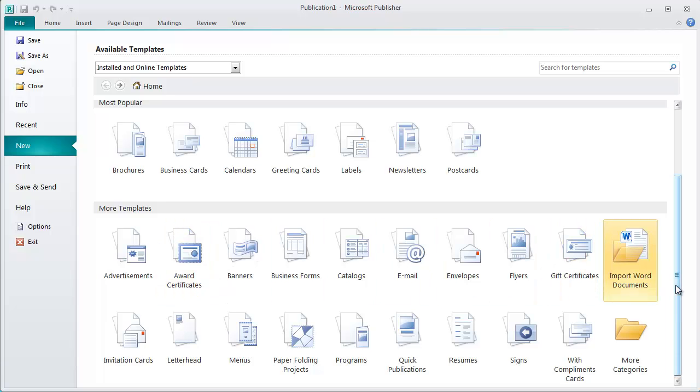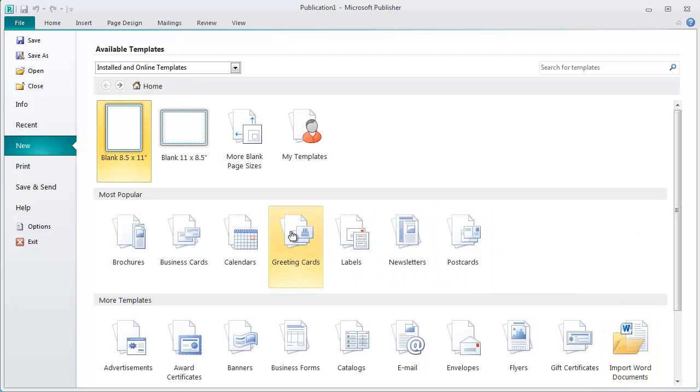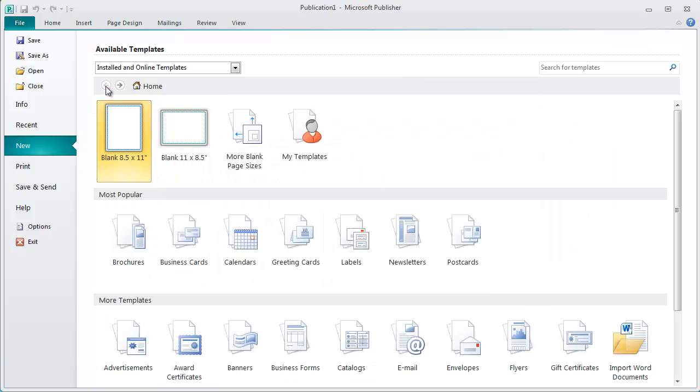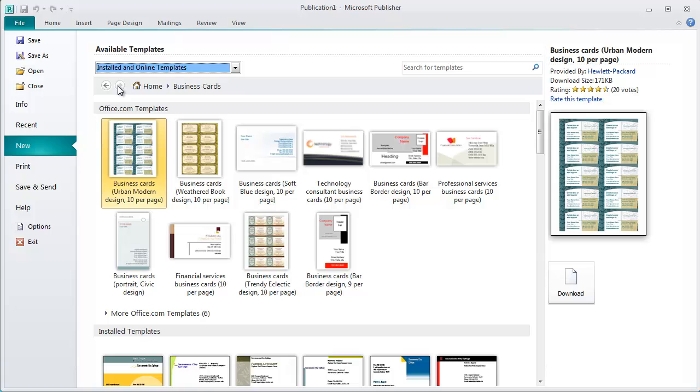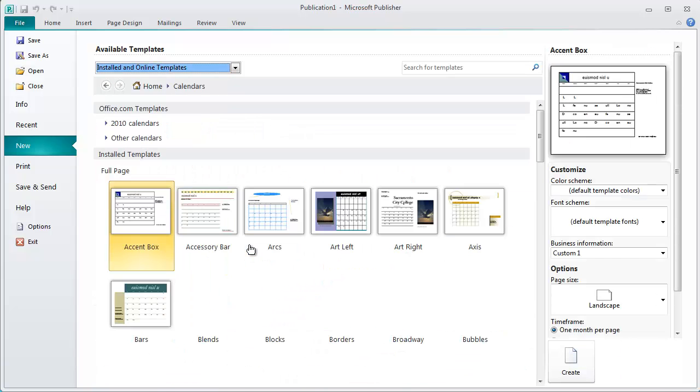So let me go through a couple of these so that you get an idea of what's here. I'm going to go over here to business cards. If I click on business cards, you're going to see this open up. A couple things I want you to notice: up here we have a little button that we can go back to where we were. So if I need to go back, I just hit the little back button. Again, I can go forward, or I could go to where I was by clicking this, or back, or I can go in here and select something else like calendars.